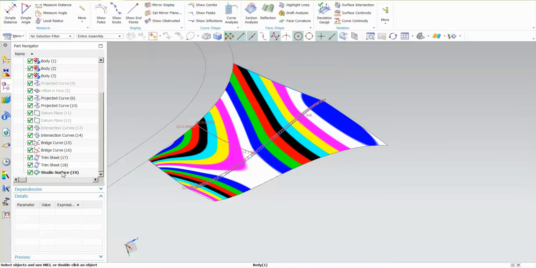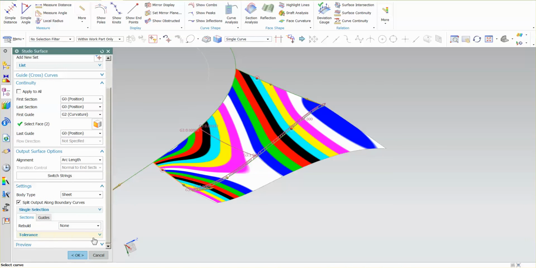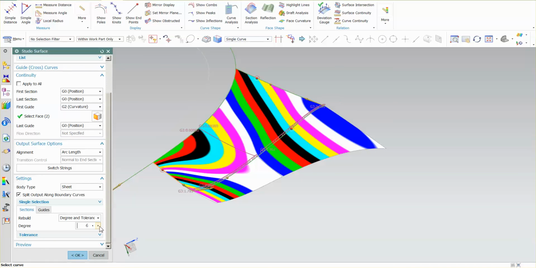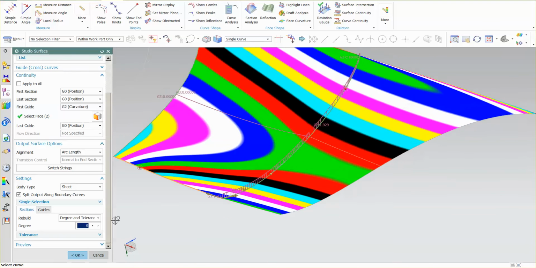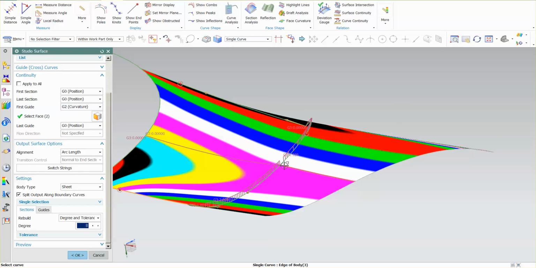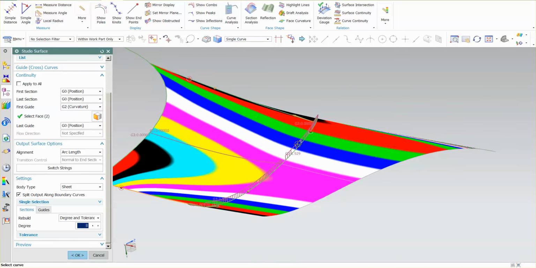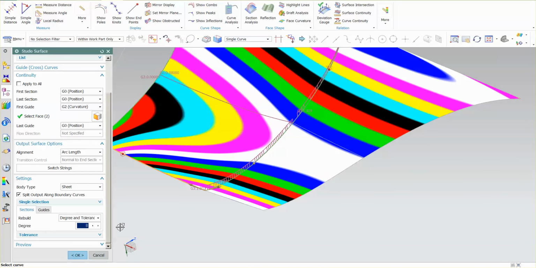Other things that I can do with the studio surface to try to clean this up a little bit is I may be able to come in here and do some of these rebuilds. So if I wanted to do a degree in tolerance, for instance, I know I have G3 across the one boundary. I may turn up my degree to make sure I get my G3 going across the boundary. You can see here my G3 has improved. Over here at this end it's perfect now, and this is improved. This is maybe not as good as I want it to be.